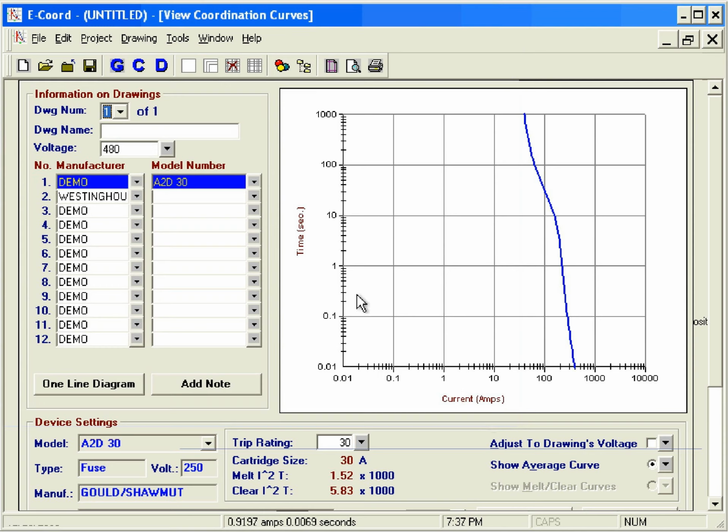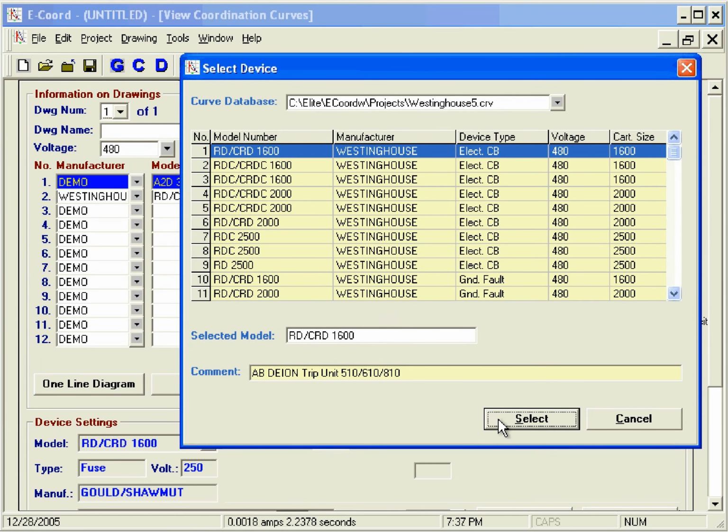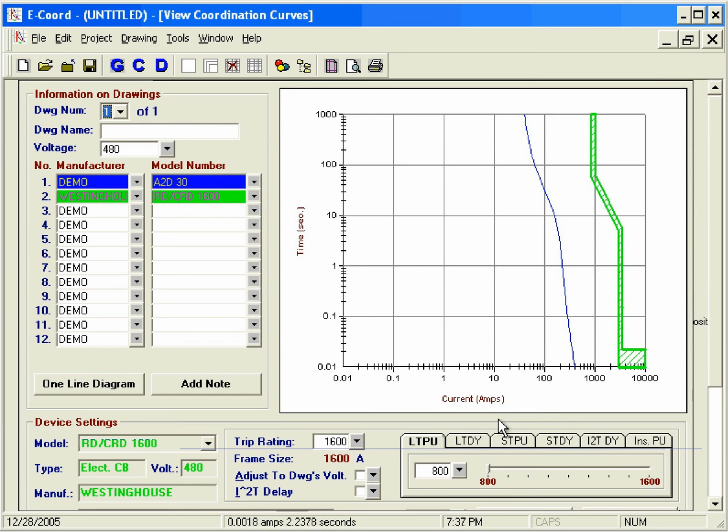Now click the arrow next to the model number input for device number 2. This time, let's select item number 1 in the Westinghouse database. Now notice that the program has drawn a second device curve in green for device number 2. Now let's adjust the parameters for both of these device curves.